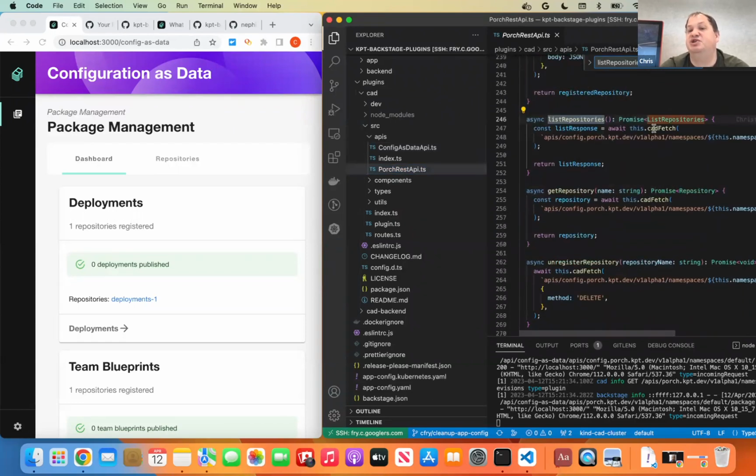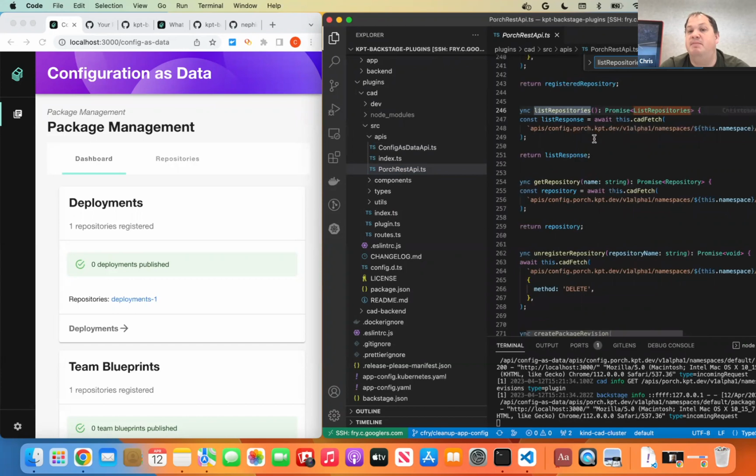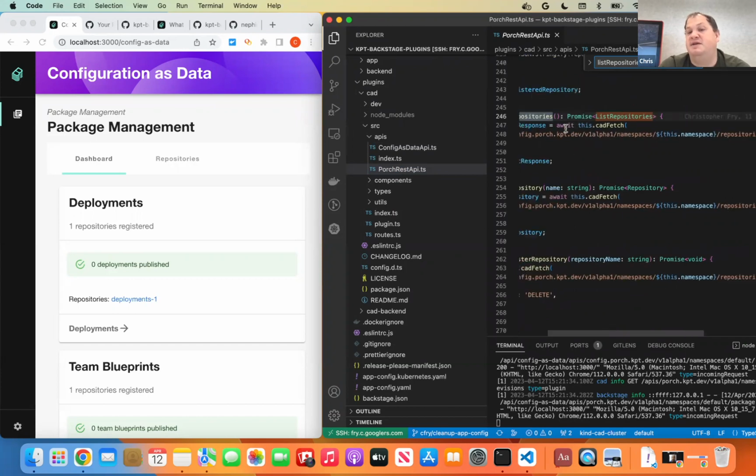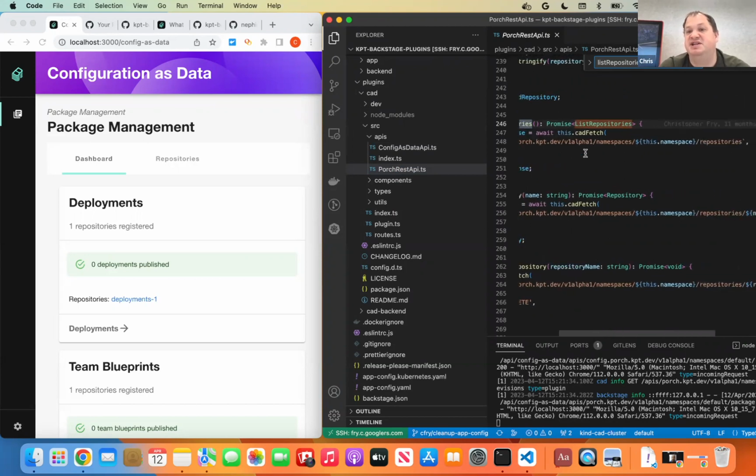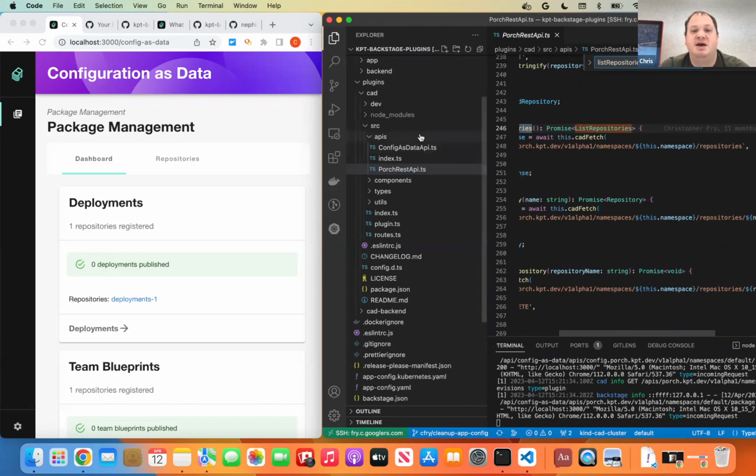So we can see that we're just doing a fetch against essentially the Kubernetes API. So it's sending it to the CAD backend, which then forwards it to the API server, just listing out all the repositories.